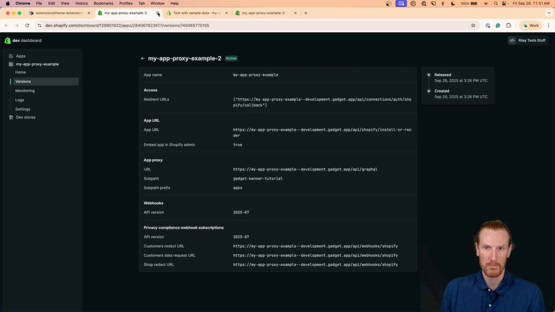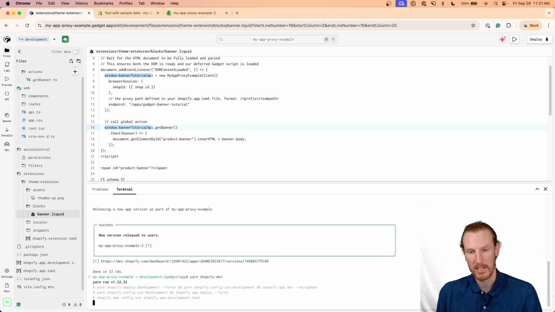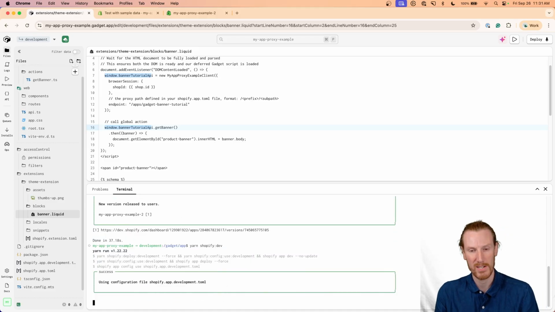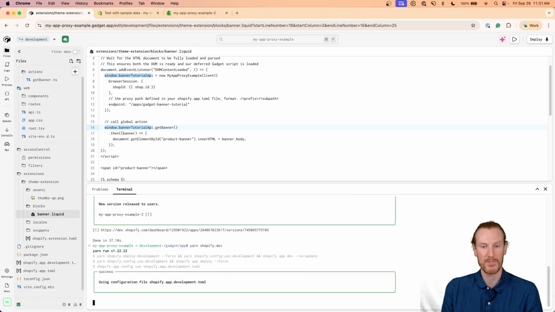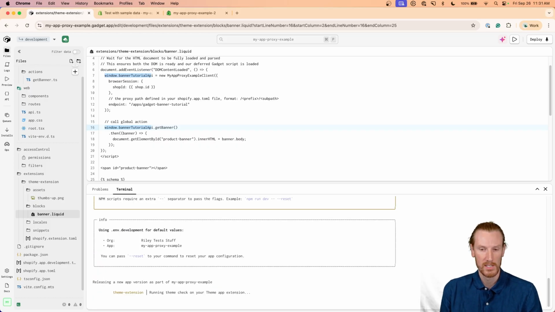Let's test this out. Misclick. Don't need to do that. I just need to go ahead and run my dev server. So if I go just yarn Shopify dev, I could also run this locally if I wanted. But what this will do is start up a dev server, push my theme app extension to my dev store, and then I can test it out.